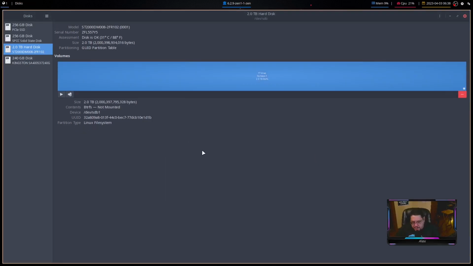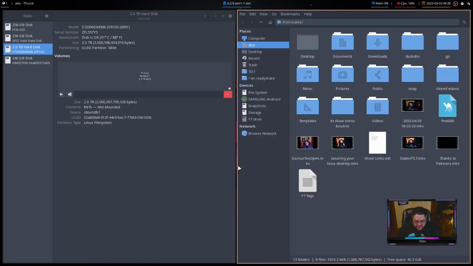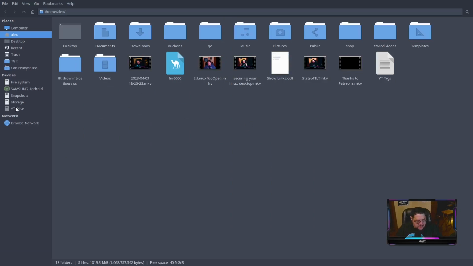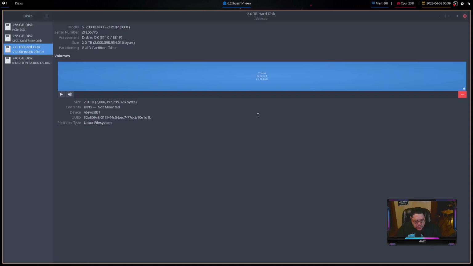And now it's not mounted. So if we open up my file manager, you'll see that it's grayed out again. See how it's grayed out right here? Let's make that bigger so you can see. See, it's grayed out, not lit up. Okay, so now we see that it's not mounted, right?